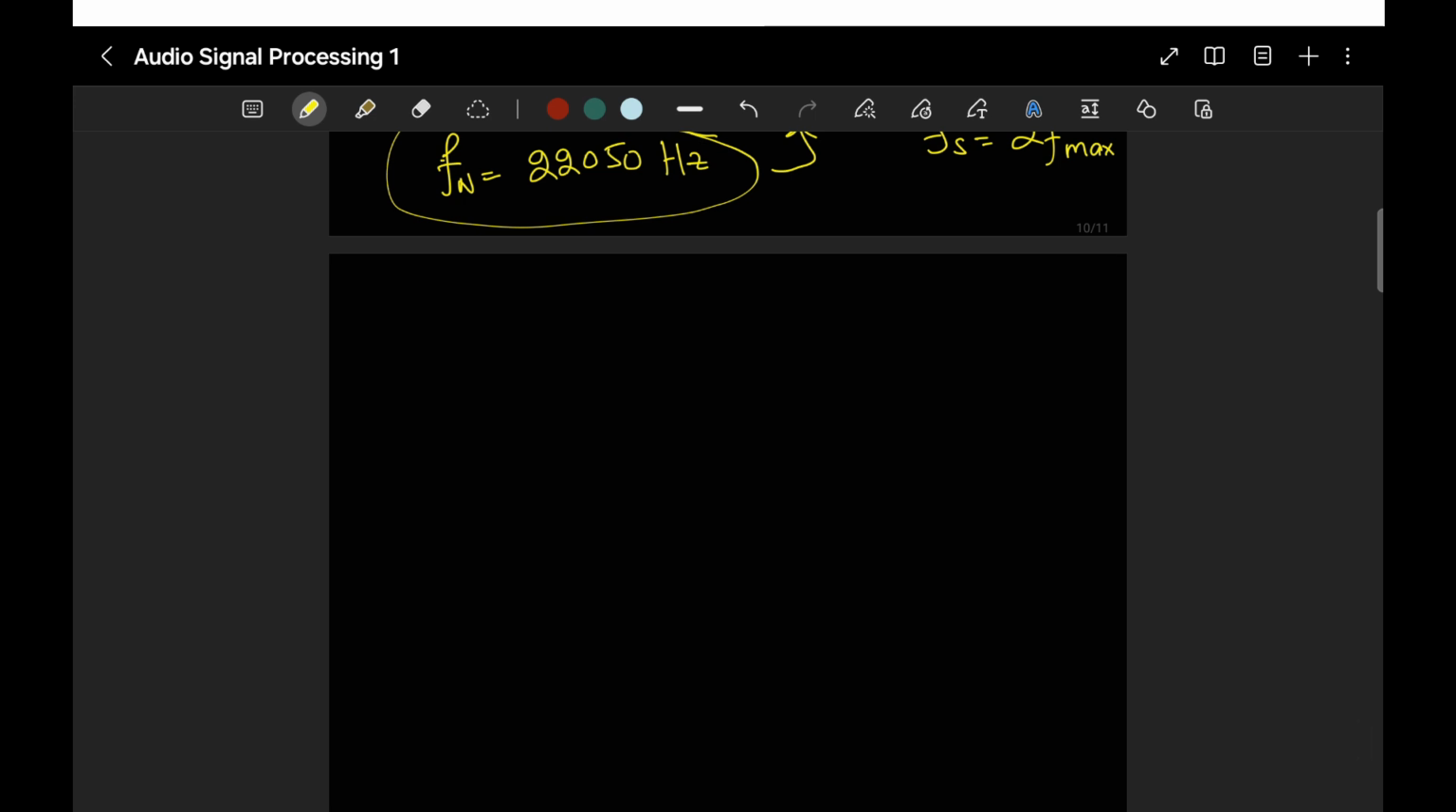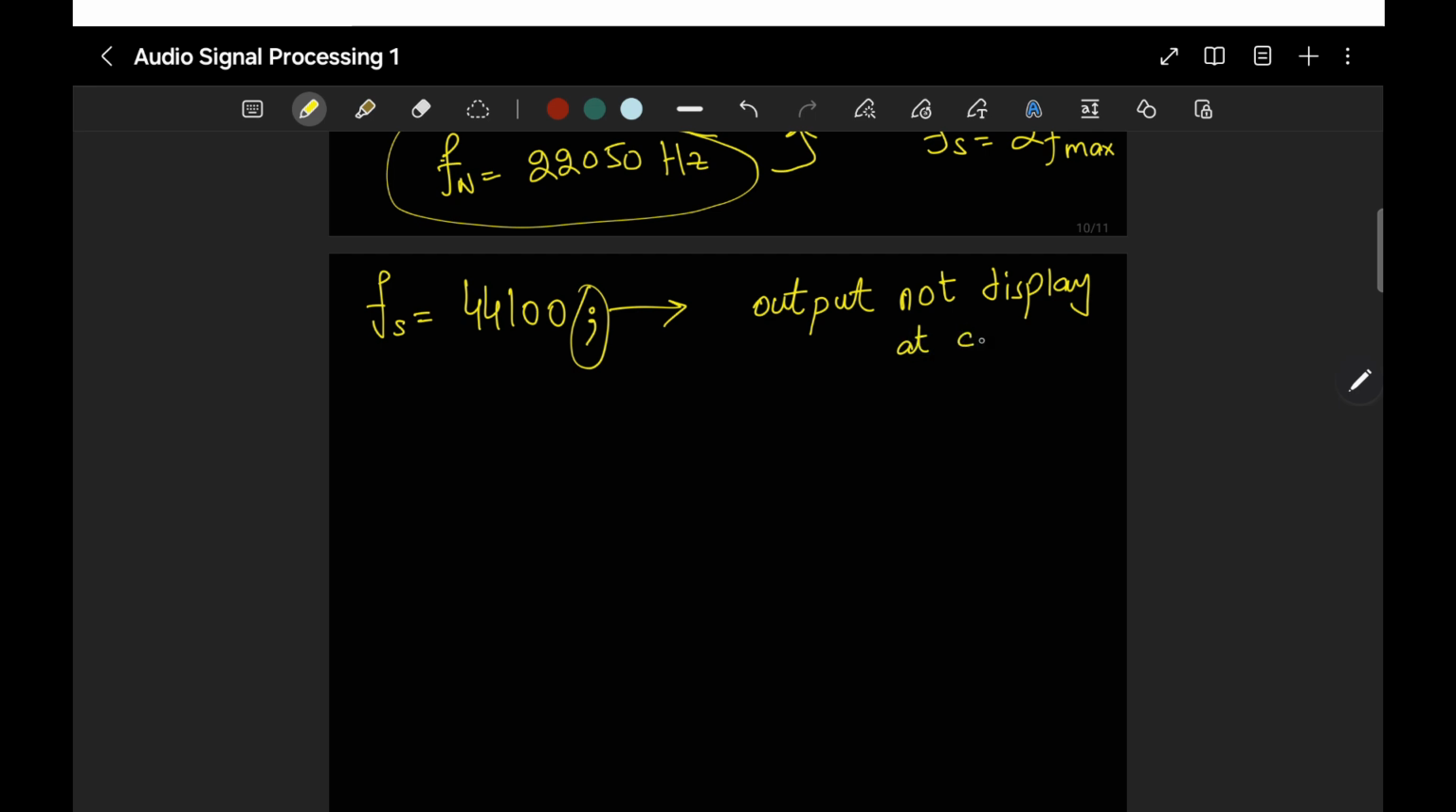So the sampling frequency is 44,100. And in MATLAB we use the semicolon so that the output will not be displayed in the command window. I will show you what I mean by this when we go to MATLAB and work there.